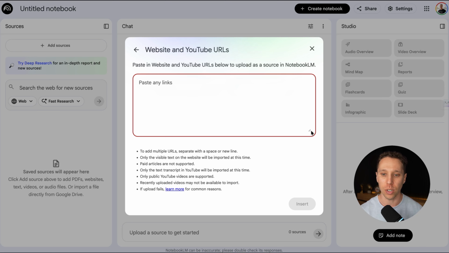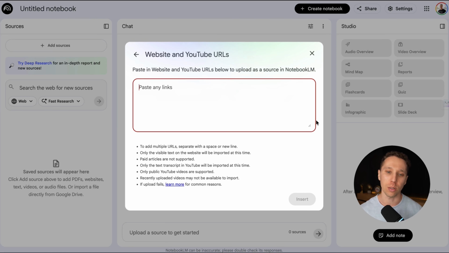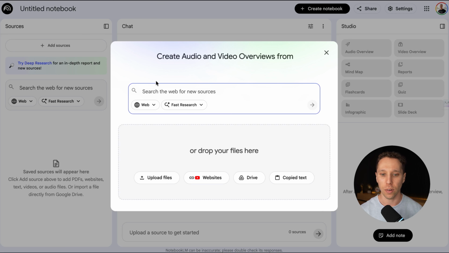We can add multiple links at once. I'll show you how to grab an entire channel's links at one time so you can upload every video that person's ever done, which is really, really powerful. And then in here, you have a couple other things. You can link to your Google Drive and you can copy plain text. But another new feature with NotebookLM is you can do deep research on a client.